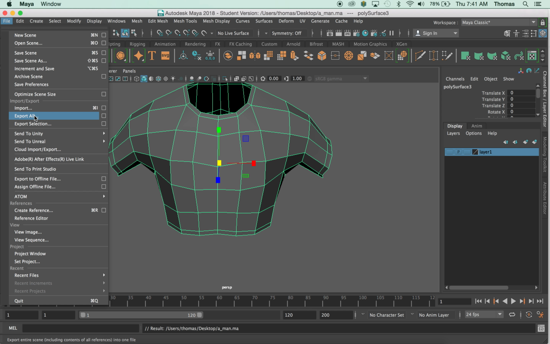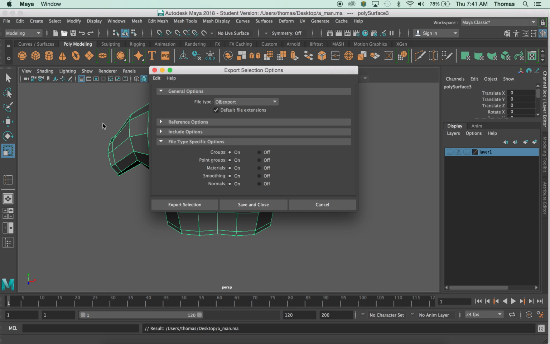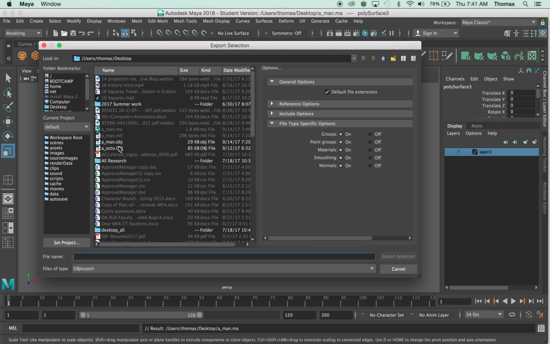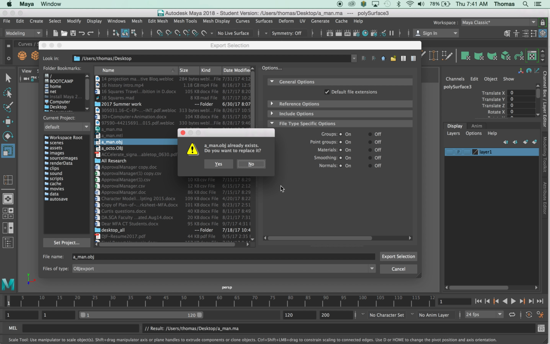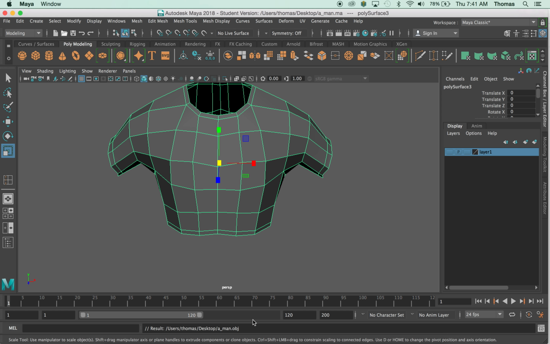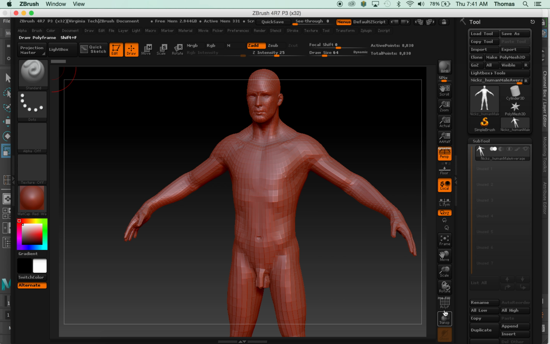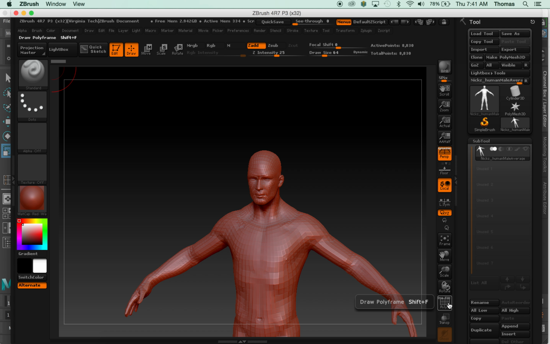All right, so I'm going to go ahead and hit Export Selection. Okay, OBJ, Object Selection. And I'm going to call it A_man, and then hit Export Selection. Yes, I want to replace it. Thank you very much. I'm going to go back to my Zbrush that I had open earlier. All right, so there's our character. I'm going to go ahead, scale him up. We're just concerned about the upper body.